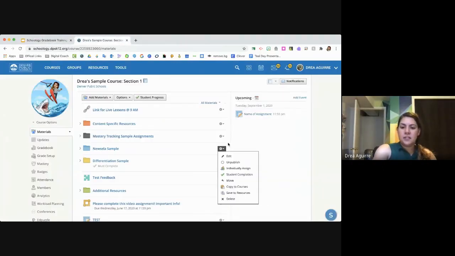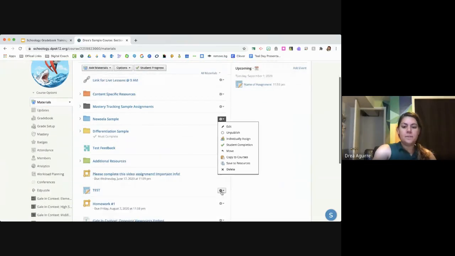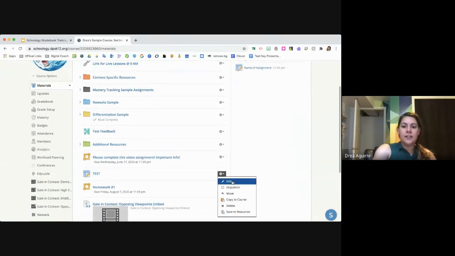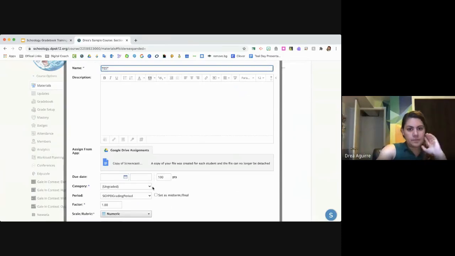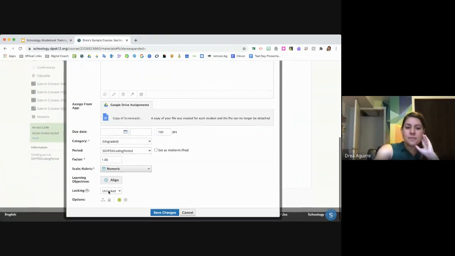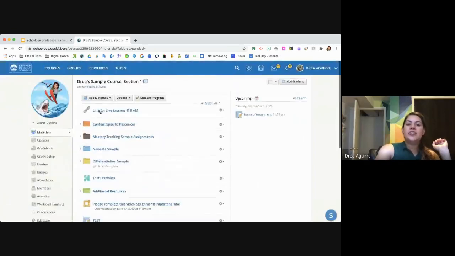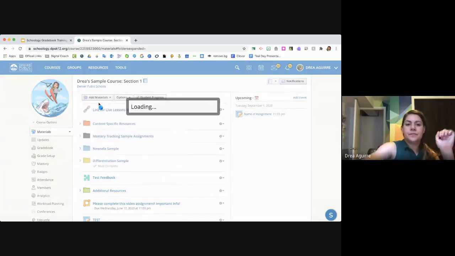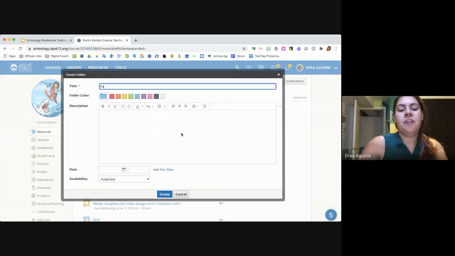Instead, what I can do is I can go to edit and I can lock my assignments so that my students can no longer make submissions to it. Or my personal favorite is I can just create a folder, and that folder is going to be for all of my past units.